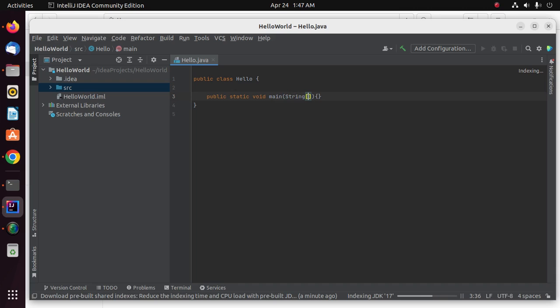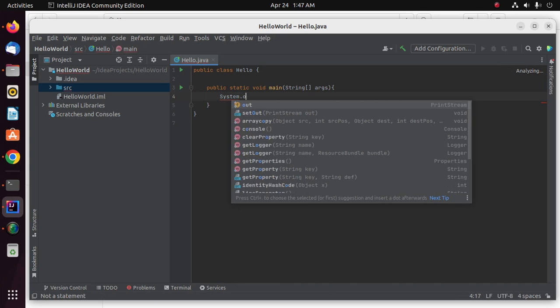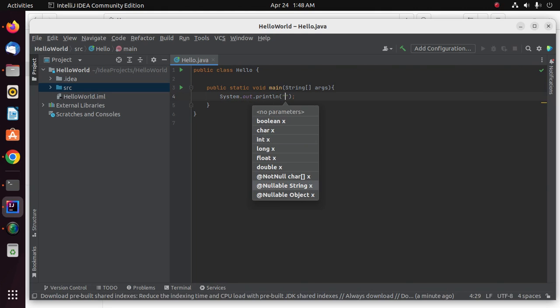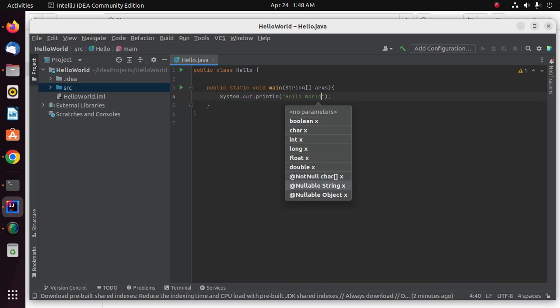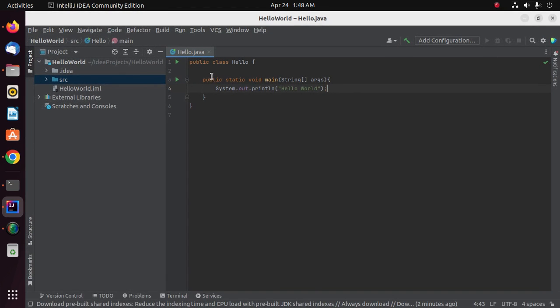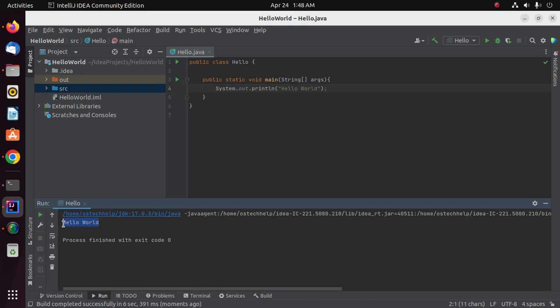String arguments, okay. System.out.println, and I'm going to print a message hello world. Okay, now save this file and click on this run button to run this program and see the output. That's it.